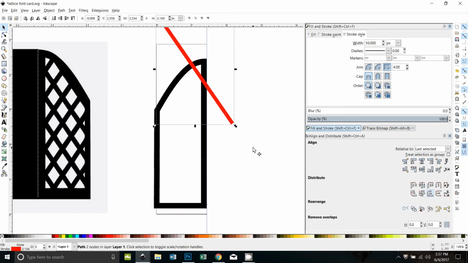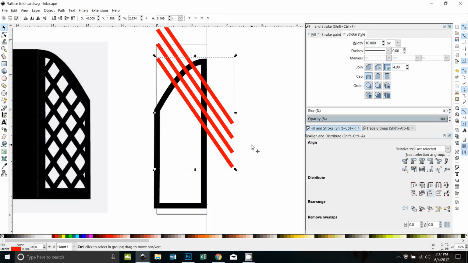I'm going to duplicate it by doing Control D, and then I'm going to hold down the Shift key on the keyboard and press the down arrow twice. I'm going to duplicate it again, Control D, Shift, down arrow twice, Control D, Shift, down arrow twice, and I'm just going to keep doing that, duplicating and shifting it down 2 notches.